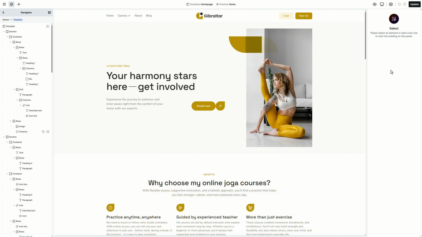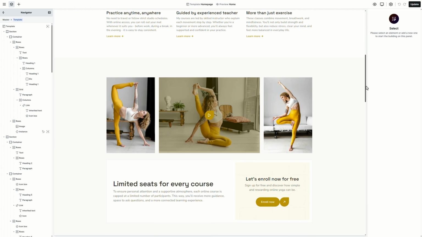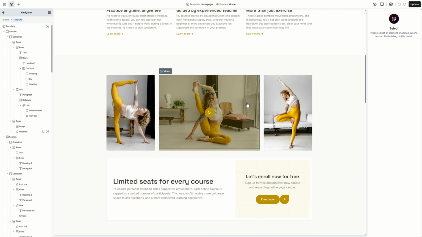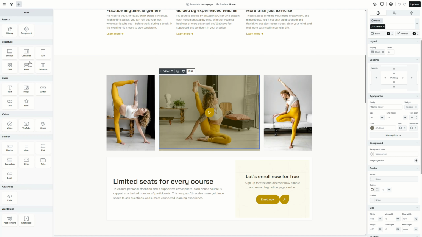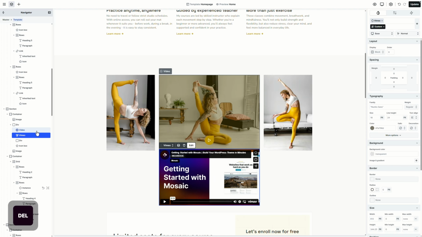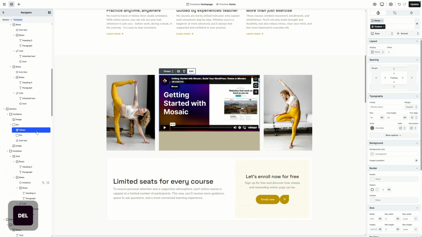Here's how it's built. I'm on my homepage, and down here, I want to show a video from Vimeo. Right now, this is just a regular video element, so let's swap it out. From the Add panel, I'll drop in a Vimeo element. And I'll delete the old one. Won't be needing that anymore.